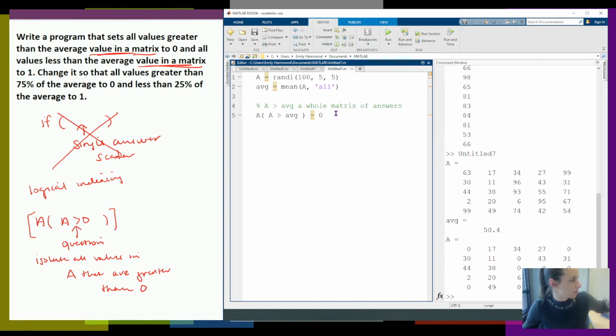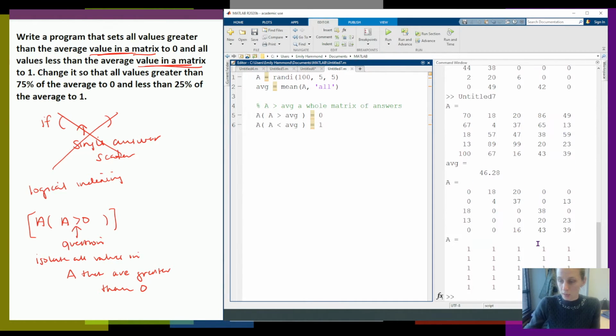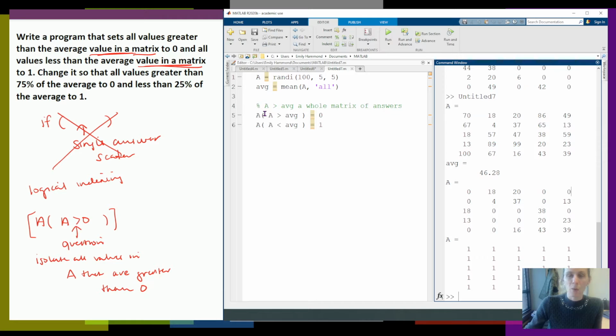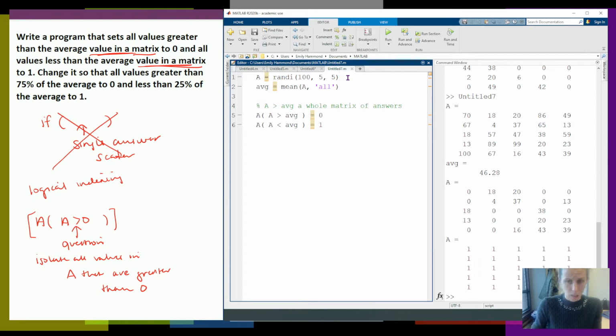If I want to do the second part that says set all the values less than the average value in a matrix to 1, I can say A less than the average equal to 1. Run it again. Whoops. Notice it gave me all of those numbers directly. I would put this in a new matrix, so I can say n equals zeros size A. So then n is going to be 0 wherever the A matrix is greater than the average, and 1 wherever the A matrix is less than the average. So there we go.